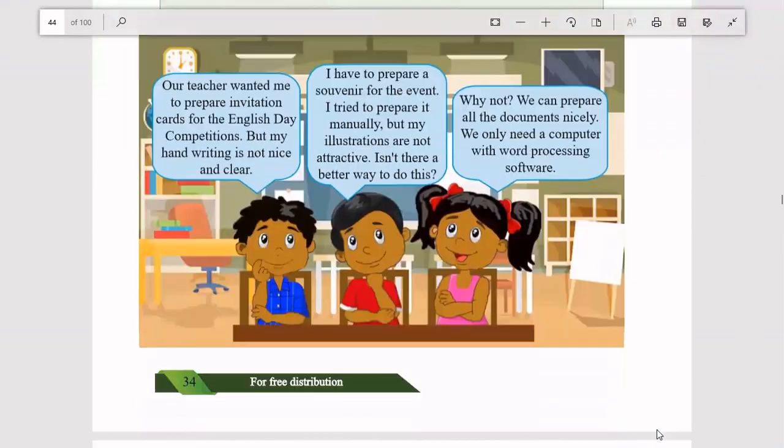So in this picture, they are discussing some problems. For example, the first boy is saying my handwriting is not good, and I want to prepare an invitation. The second one is saying I want to prepare a souvenir for an event, but my illustrations, the pictures, are not very attractive. The last one is suggesting we can do all these documents very neatly and nicely using word processing software.